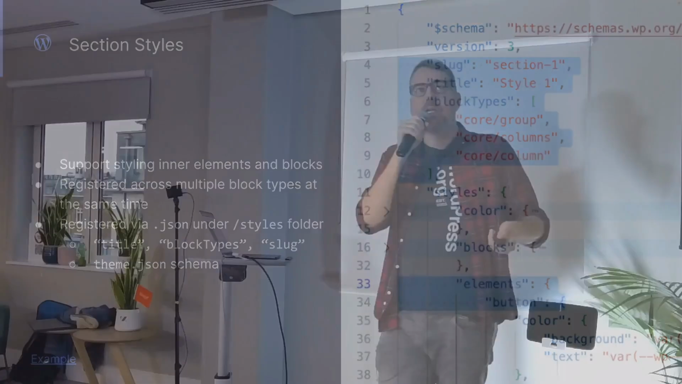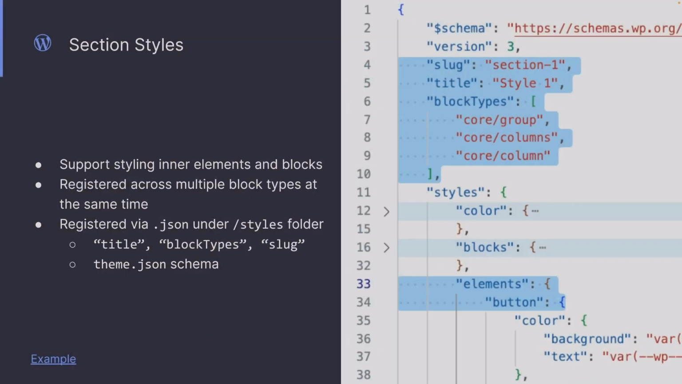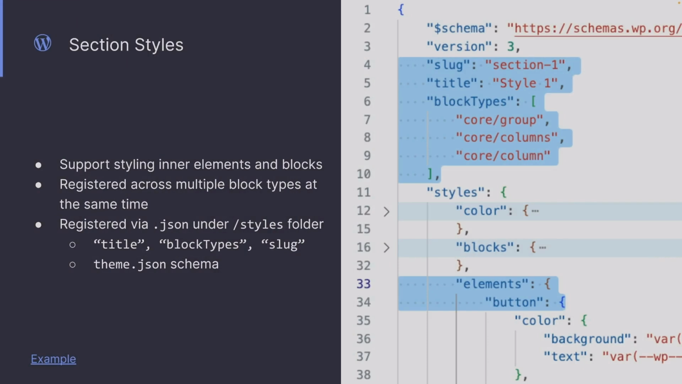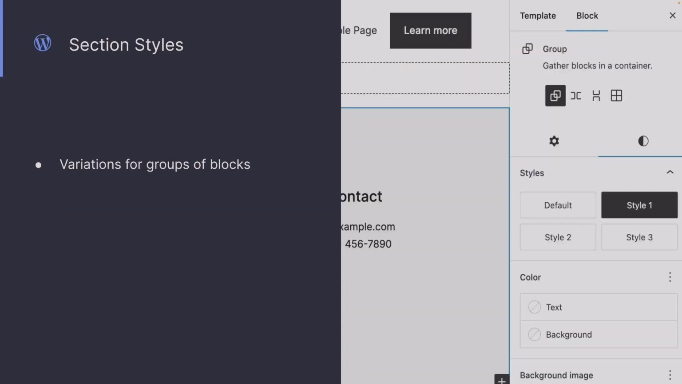But also now we can not only define the blocks, but also the inner elements of those blocks or those groups of elements. And also we can apply a group of styles for a lot of blocks at the same time. So this is really cool because we can register style variations via PHP, via JavaScript, but right now we don't need to touch any code. We can just create a JSON file under the styles folder with a specific structure, and we will get these buttons there that we can apply to our group of blocks.